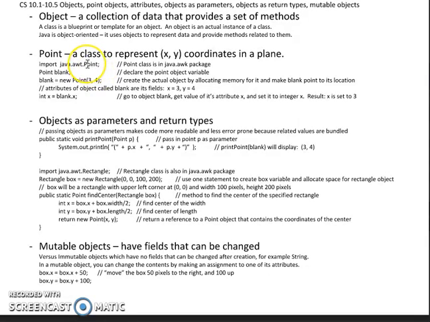So it contains a point. We'll see later it also contains a rectangle and a bunch of other things, but these are the two we're looking at. So the first thing I do is declare the point. I declare it. I didn't give it any values. I didn't allocate space for it.